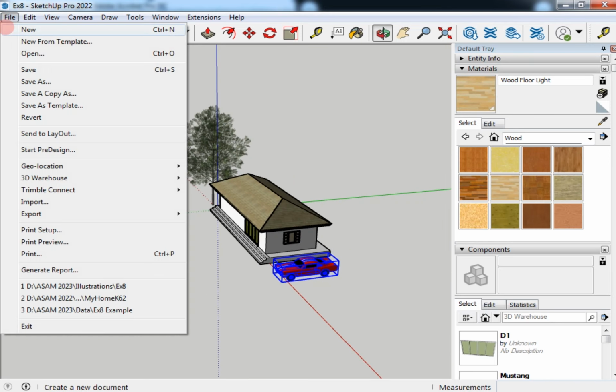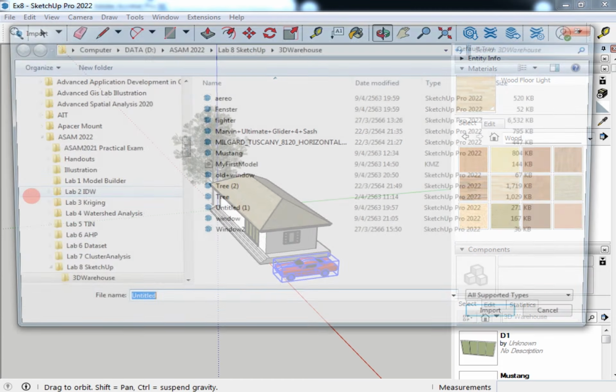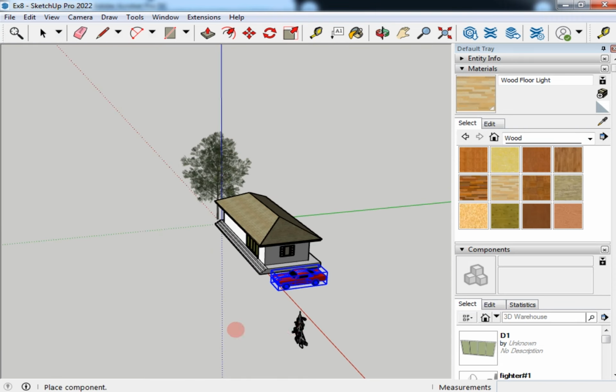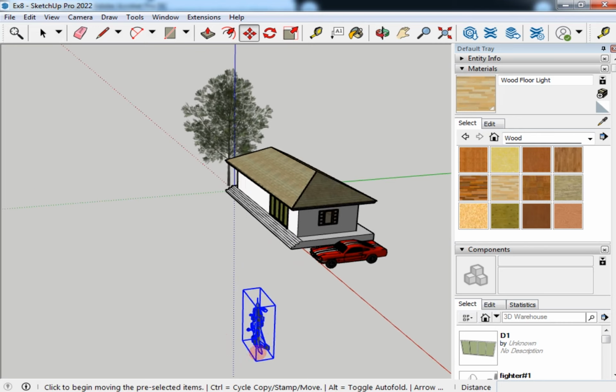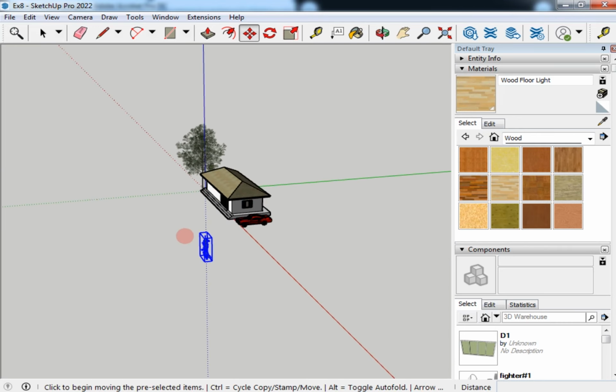And I can add many things that are downloaded from the 3D Warehouse. You just go to File, Import. I have the fighter jet. But the fighter jet is on this plane, so I need to rotate it. It has to be around the red. Where is the red?